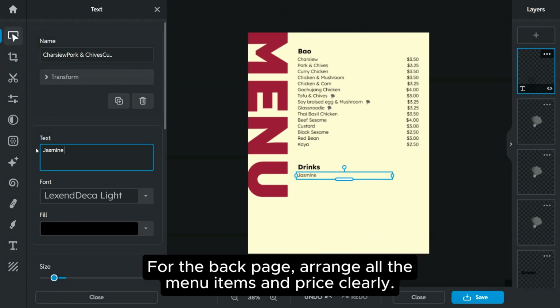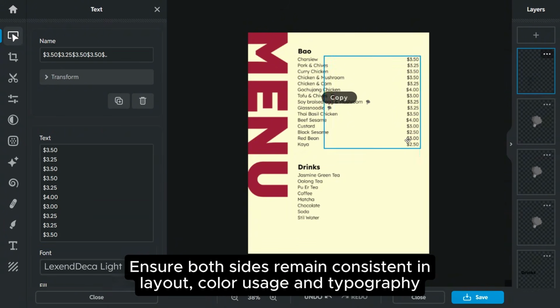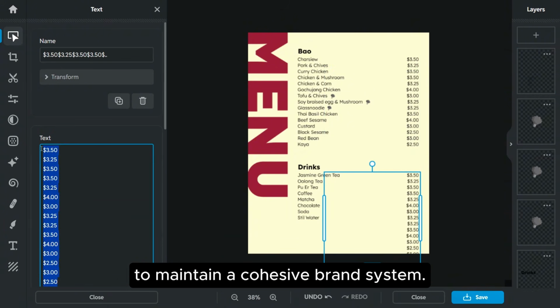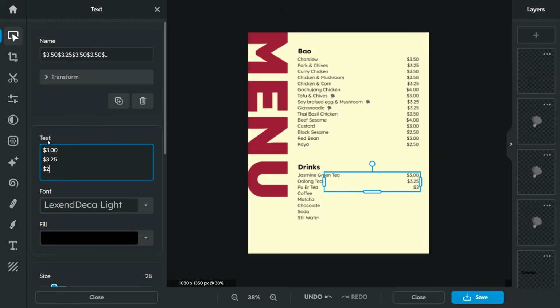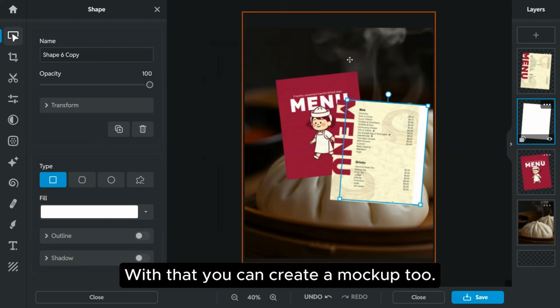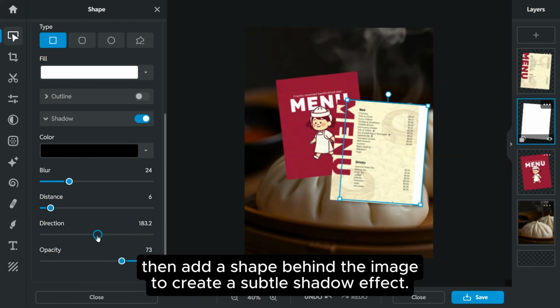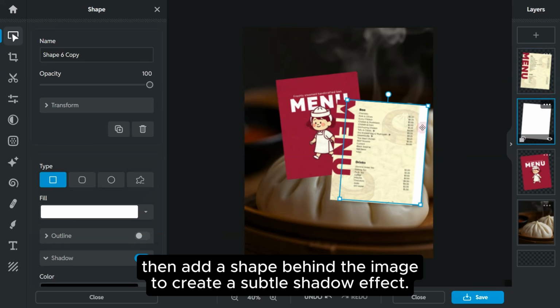For the back page, arrange all the menu items and price clearly. Ensure both sides remain consistent in layout, color usage, and typography to maintain a cohesive brand system. With that, you can create a mock-up too. Include a bao image as the background, then add a shape behind the image to create a subtle shadow effect.